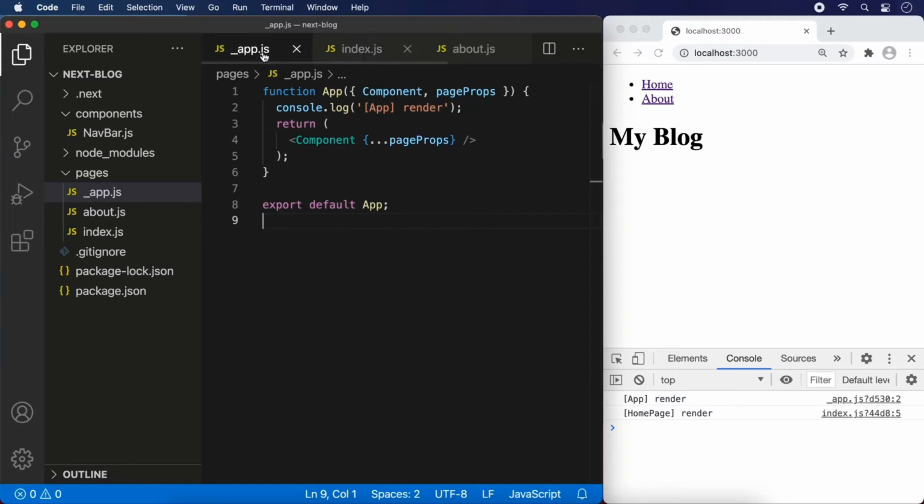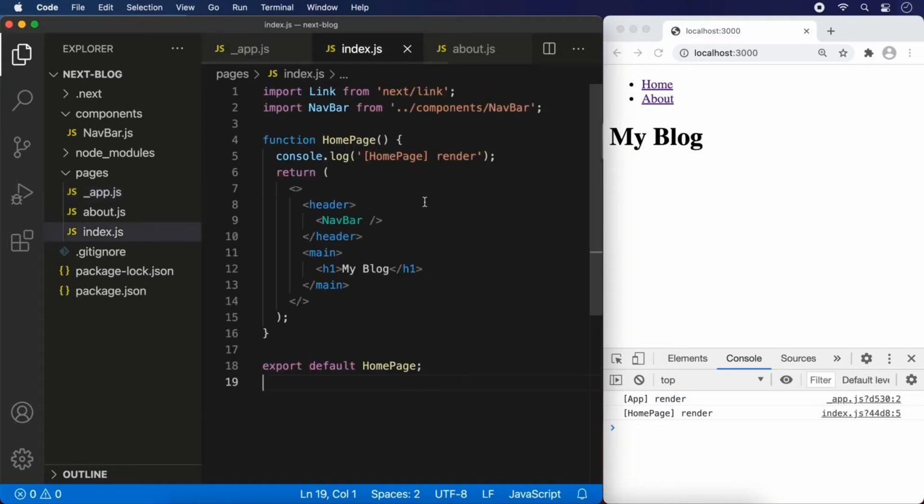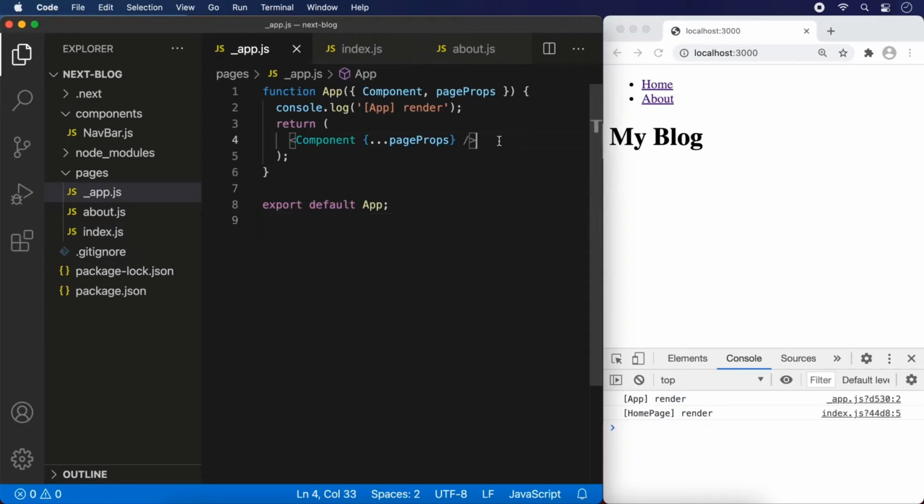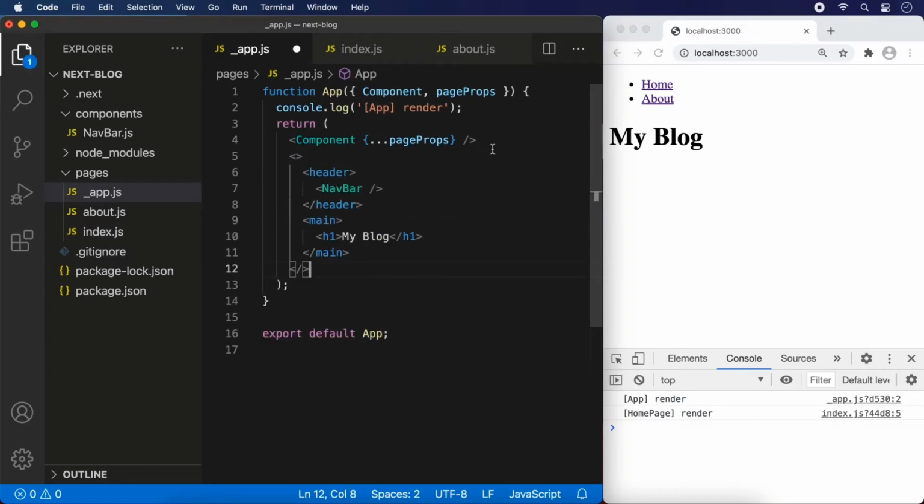Now, what we wanted to do is extract the common page layout from our existing pages. So let's copy all these elements and go and paste them into the app component. But here we want to keep only the common elements. The main section will be different for each page. So let's remove this.